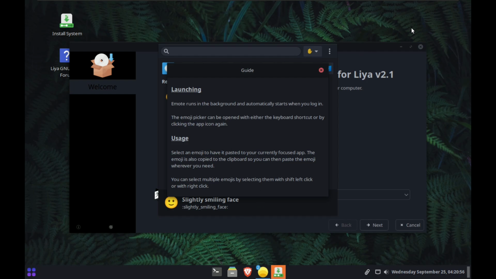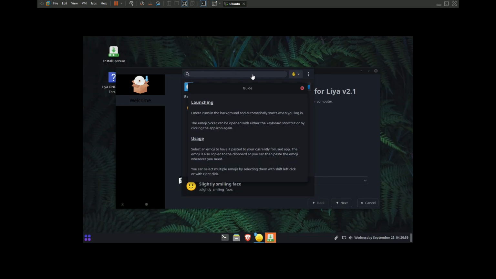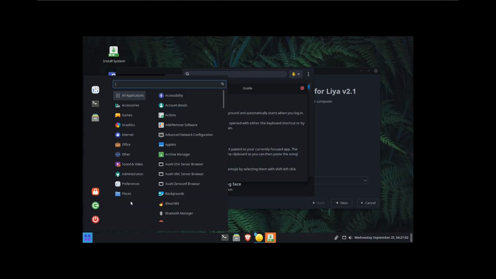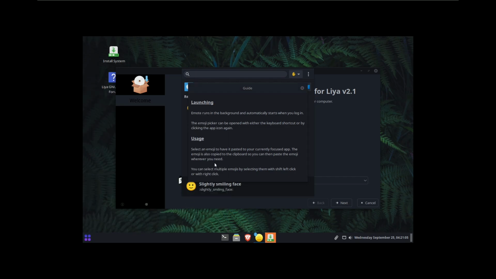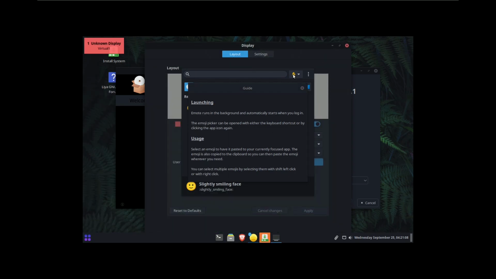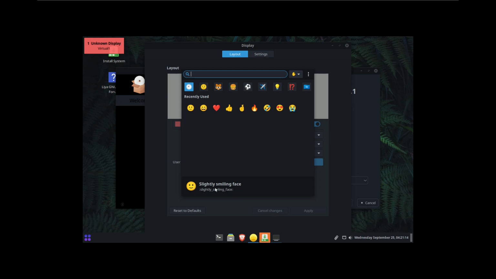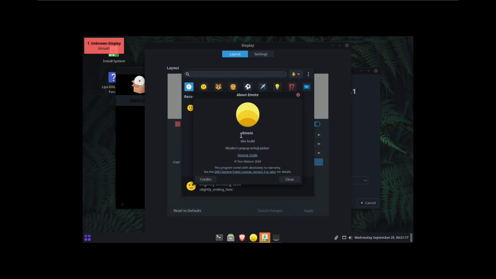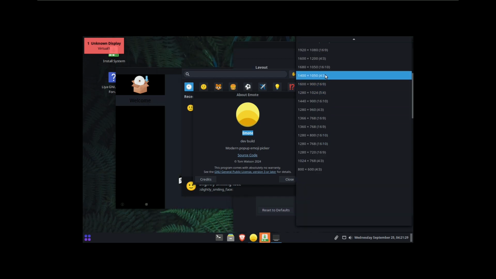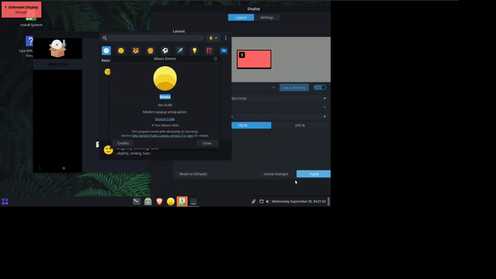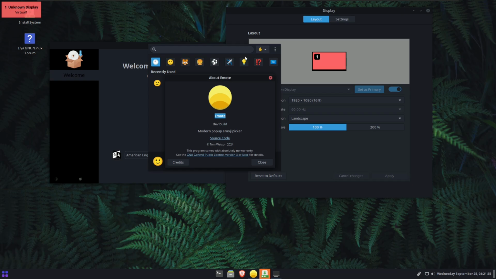Here you should be seeing the welcome screen. Before going through this, let's change the display settings first. Preferences, Display. My monitor is 1920 x 1080. Here is the guide, so let me close it. Let's even close this smiley thing. I don't know what it is, it's an emote application. Usually this shouldn't open in the beginning, but I don't know what the issue is. Let me click apply and keep this configuration. We can't even move the emote application.